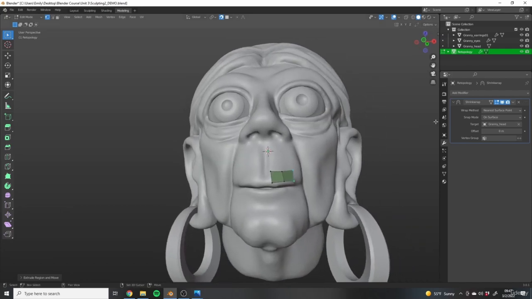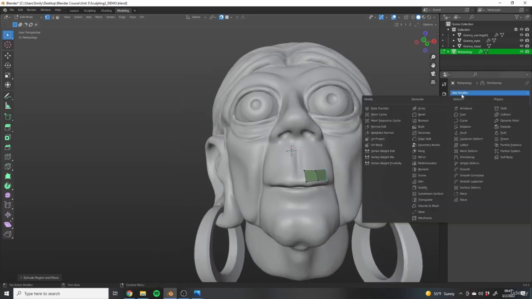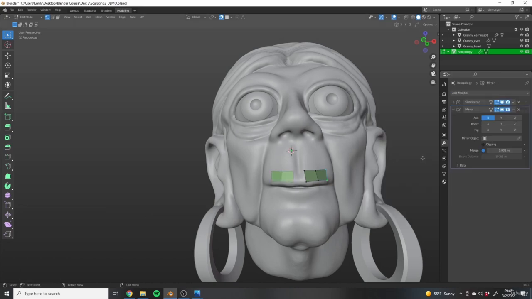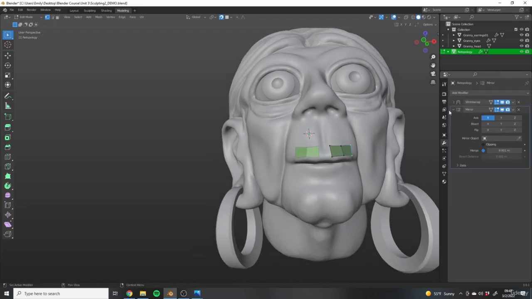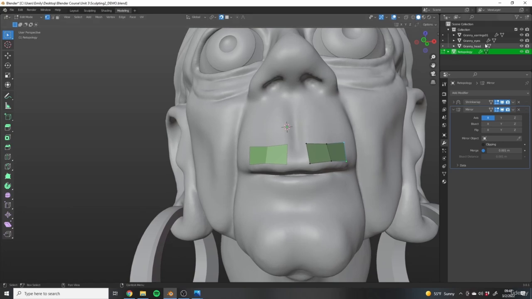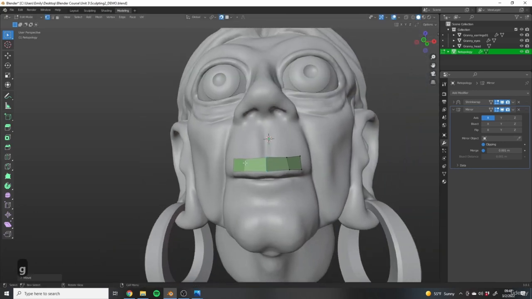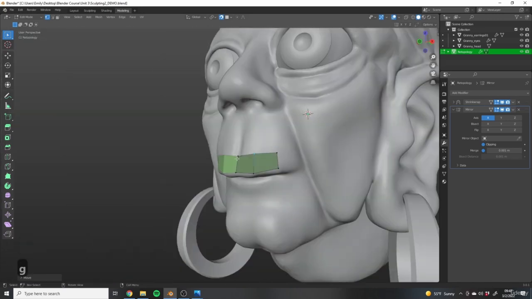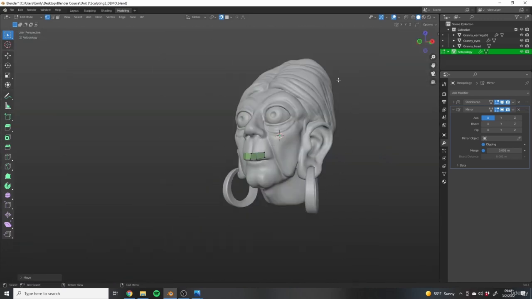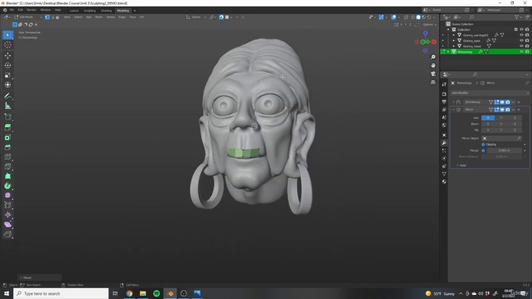Now, the next modifier we need to add is a mirror, and we are very familiar with the mirror modifier at this point. So add a mirror modifier to your retopology object, enable clipping, and now if we grab this edge and bring it to the center using G, we will now have this topology mirrored onto the other side of our mesh, which means that we will only have to retopologize half of this face and it will just be mirrored.